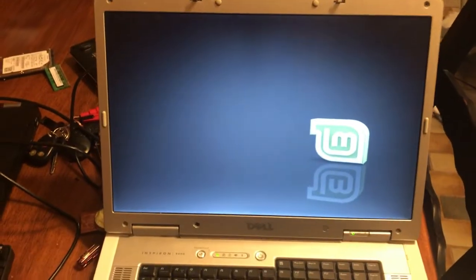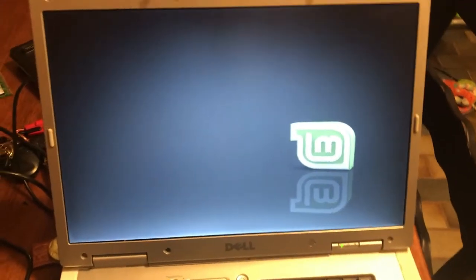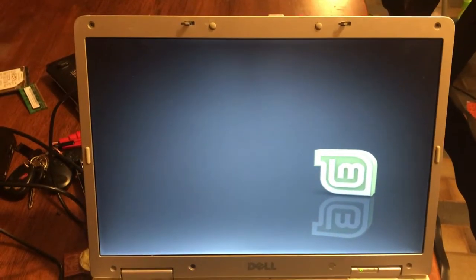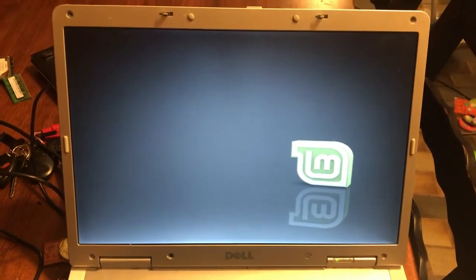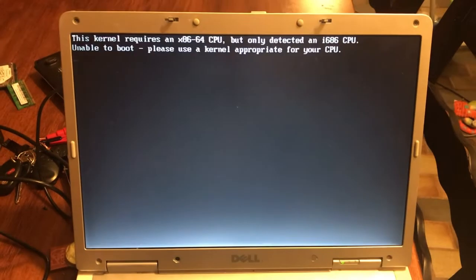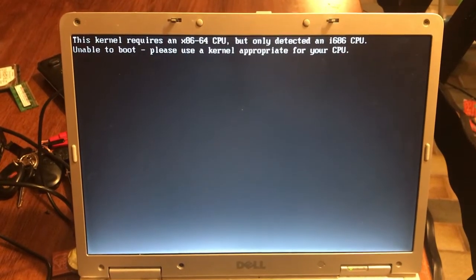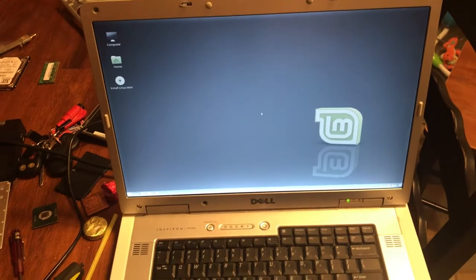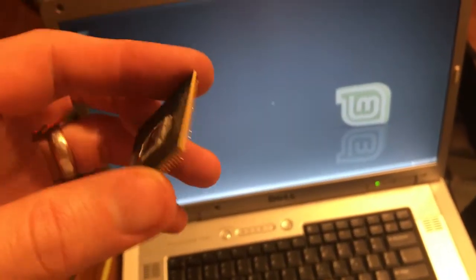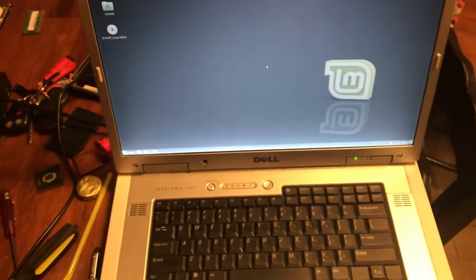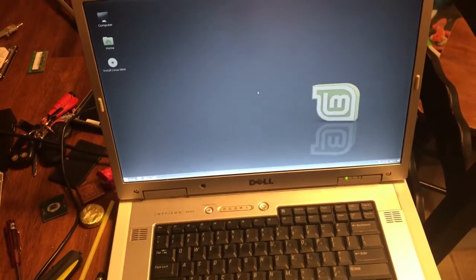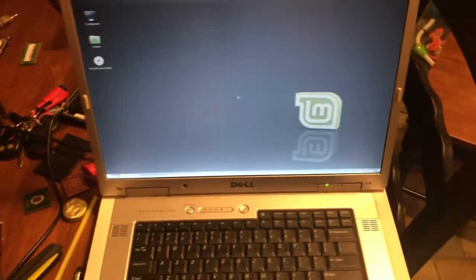So we're booting Linux Mint, and we're going from DVD, so it's going to be a little slow. So before with this T2600, y'all saw the message that it was not 64-bit. Now I have the T7600 processor in, and we've booted to Linux Mint.